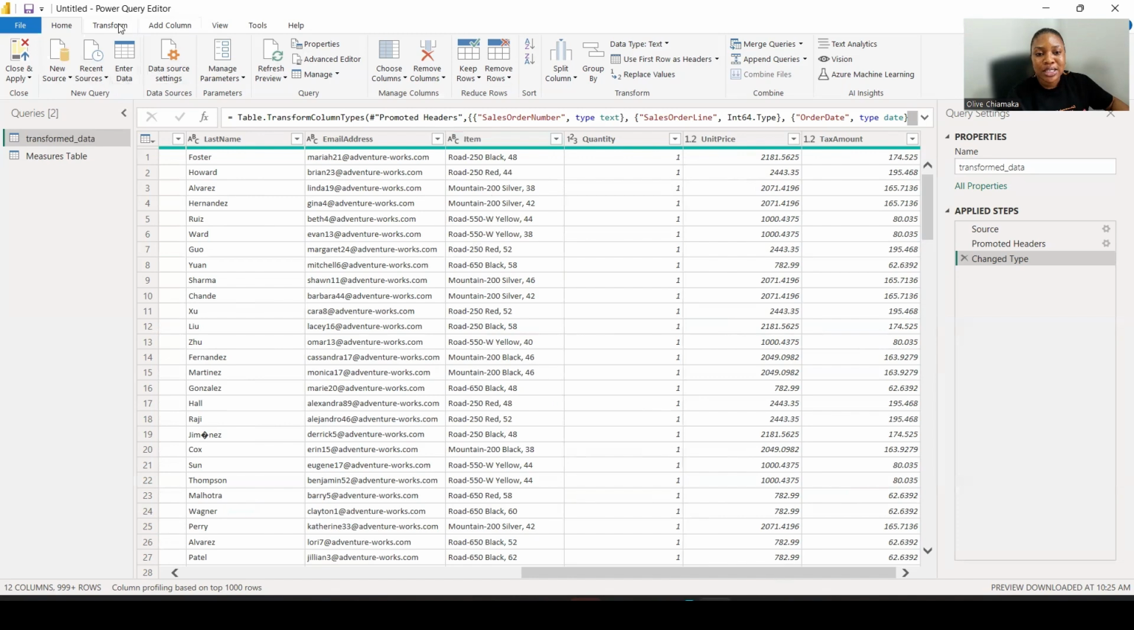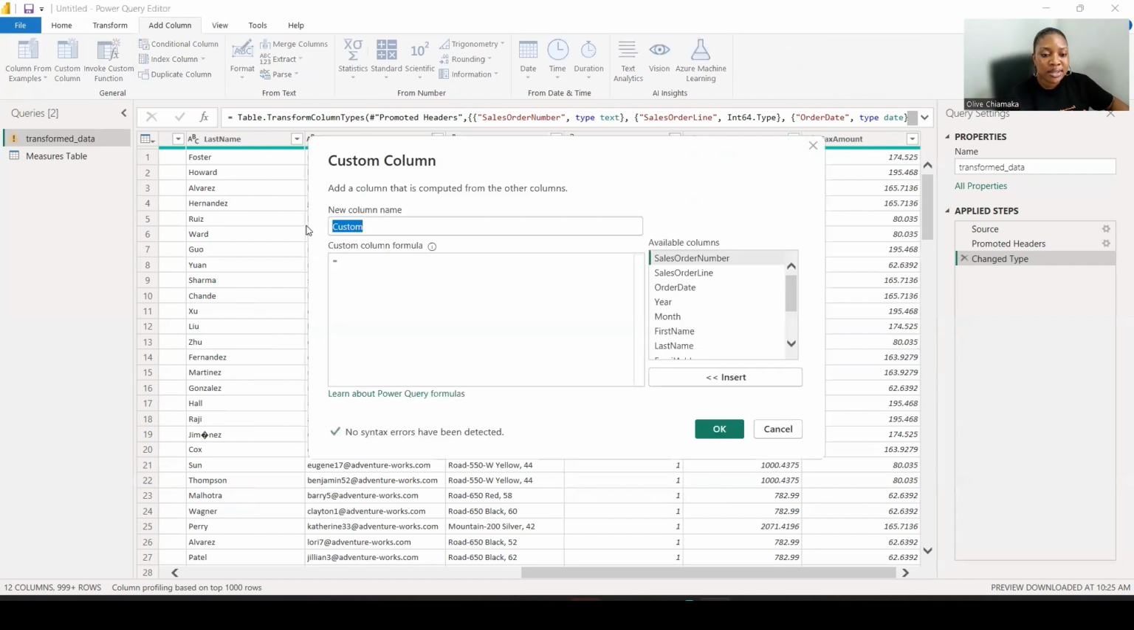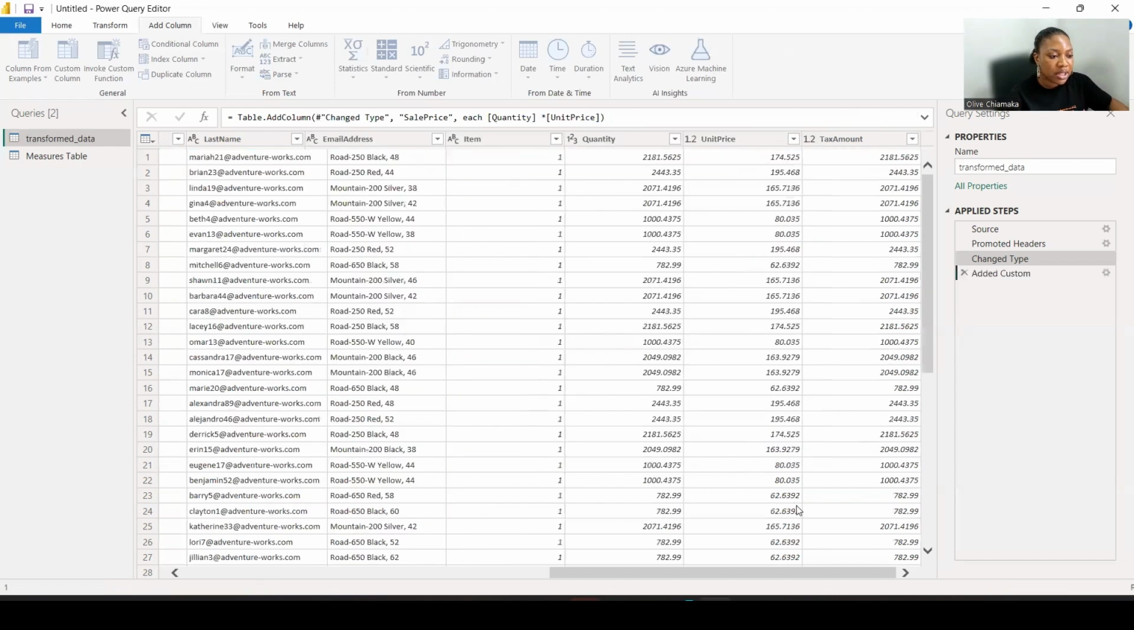So we're just going to come to add column here, and we're going to get the custom column. For this custom column, we're just going to name it the sale price. And what do we want to see? Basically, what we want is the quantity times. So click on insert times. What are we timesing it with? The unit price. So click on insert, and there we'll have it.